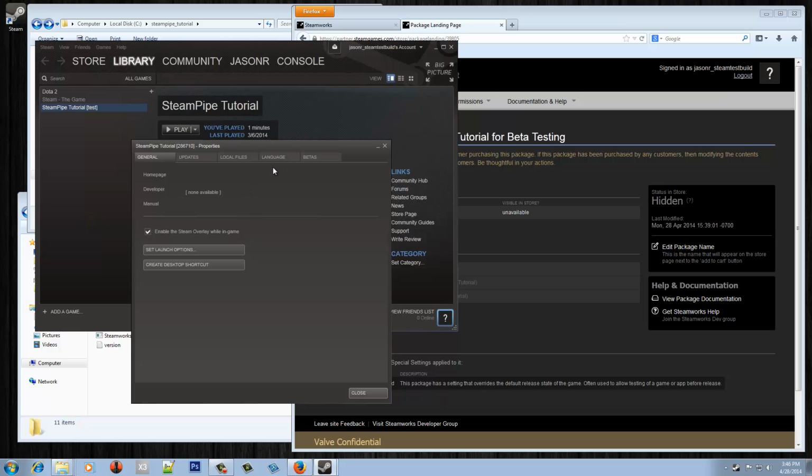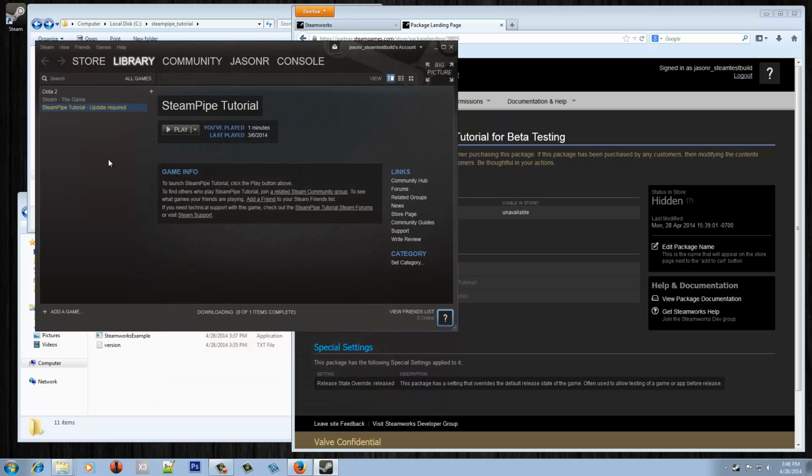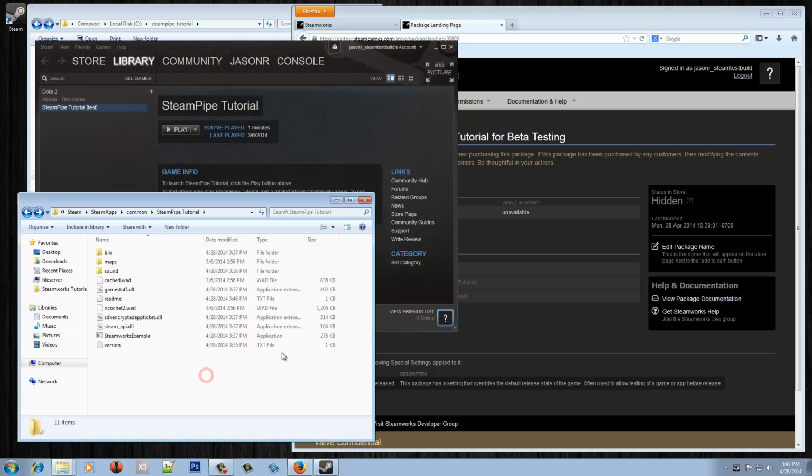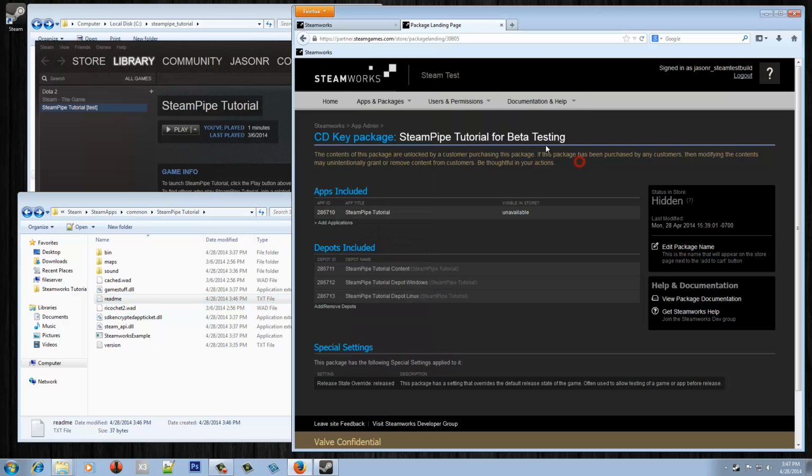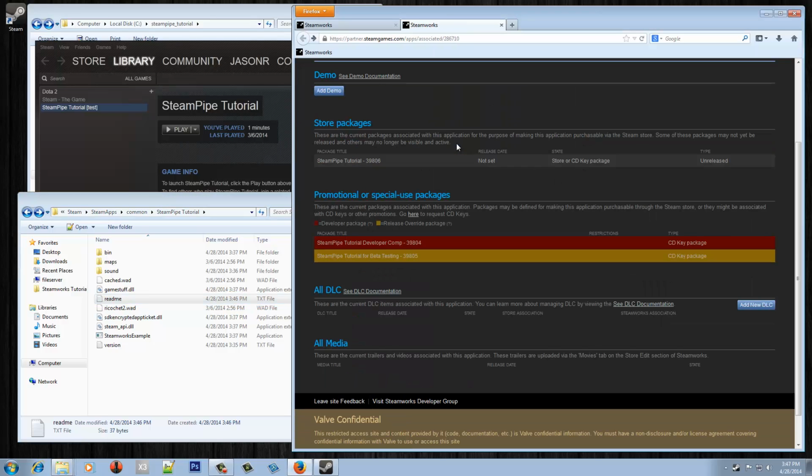I can actually see that I've got a language tab. I've got English and German. So I can select German. Steam downloads the update. And then here I can see that I've actually got some German text there. So it all appeared to work. And again, I'm happy with that. So now let's actually go make that live.